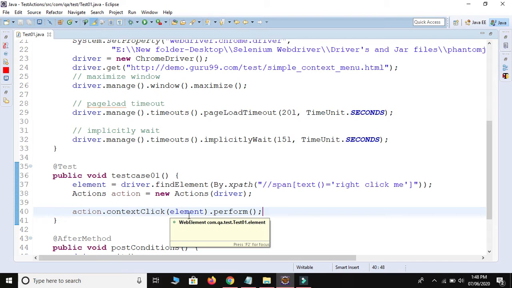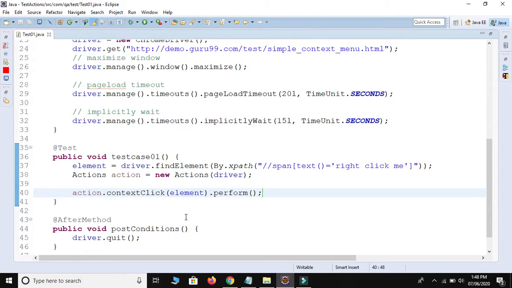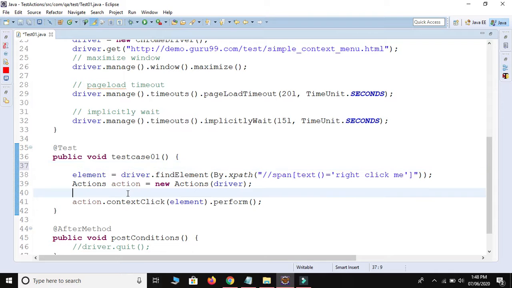So it will right click on the web element. And I will comment out this one, otherwise it will close our browser. So after finding the element we need to right click. So this is the code, right click on web element. Control Shift F and Control S to save.